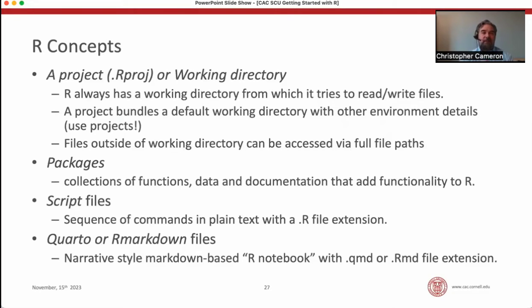So, a few R concepts, words that you'll hear that are worth understanding. R always has a working directory, where it will try to read and write files from. It used to be that you'd always set your working directory before you started to work, but R has moved on to, I think, a better model of having a project. You start a new project, and you choose a directory for that project. Then everything related to that project lives in that directory. And it keeps track of more than just your working directory. It keeps track of your packages and things as well.